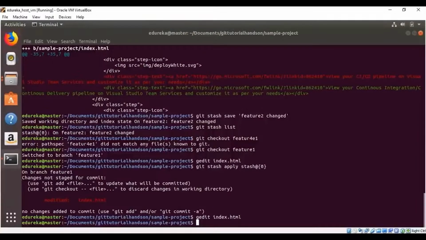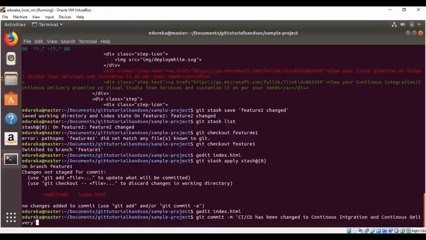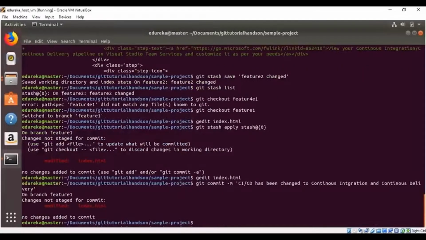So now let's commit this change. So for that, let's use the command git commit -m, which will let you include the message. So let's type in the message that CI/CD has been changed to continuous integration and continuous delivery. So once this is done, this automatically creates a commit that on feature branch 1, you have changed this. So this will commit the changes that you have made on the branch feature 1.